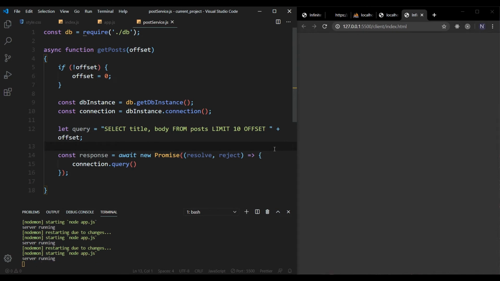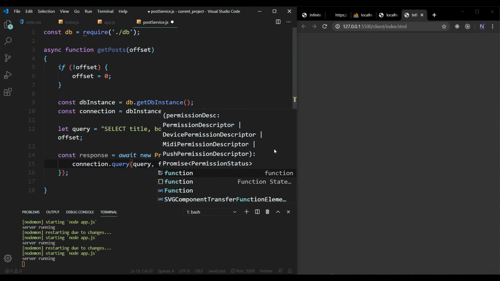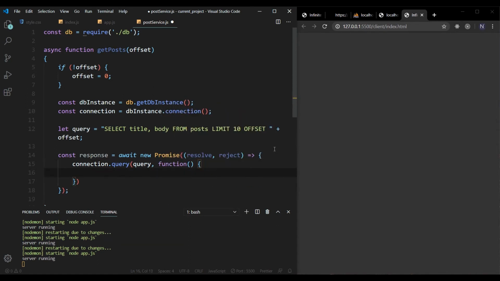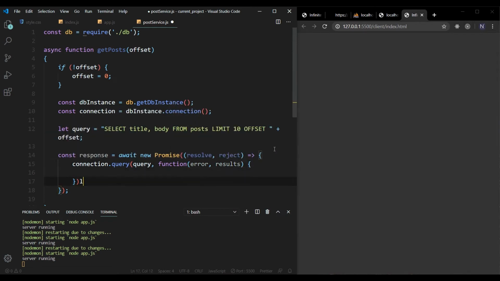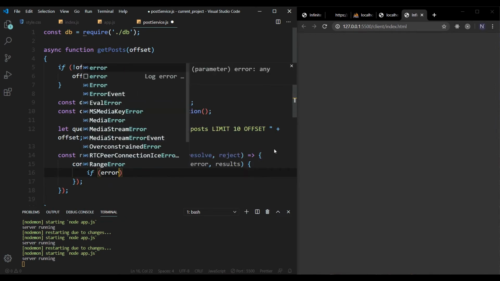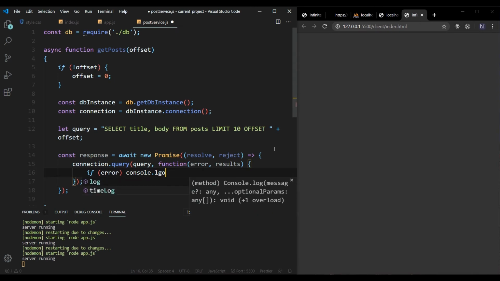Okay, so if we insert this query here and then have a callback, we can say error and results. Okay, so we're going to say if error, we'll just console.log this for now.